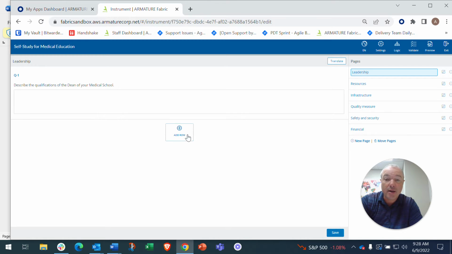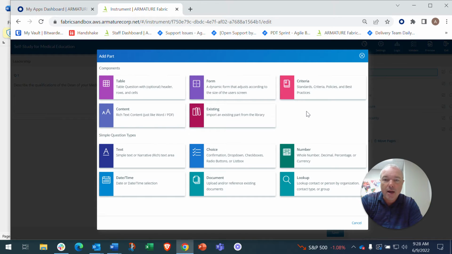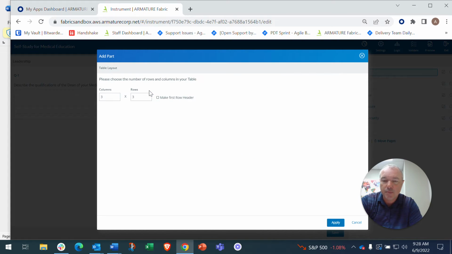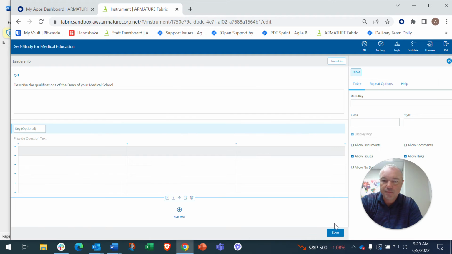I'm now going to add another question, and I will be faced with a number of choices, and in this case I'm going to choose a table question. And I'm going to have 3 columns and I'm going to have 5 rows, and I'd like to make that first row a header. So I'm going to apply that change. I'm going to add in a question number, and I'm going to add in a question: list the type and number of staff in your administration team.